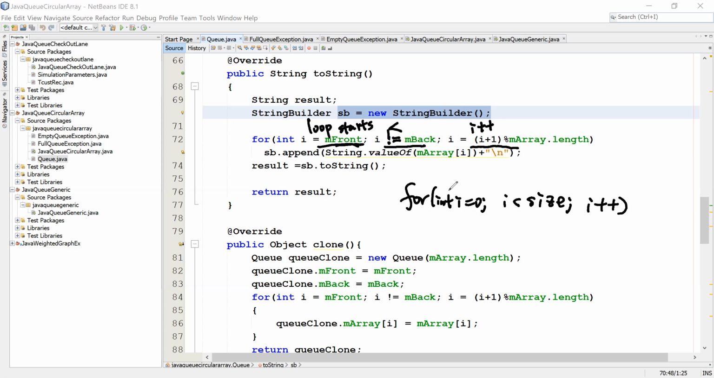Why over here, the loop termination condition, I didn't use less than, and the loop variable increment, I didn't do i++. I do i+1 modulo length. So let's see if someone answered. Oh, yeah, someone answered.